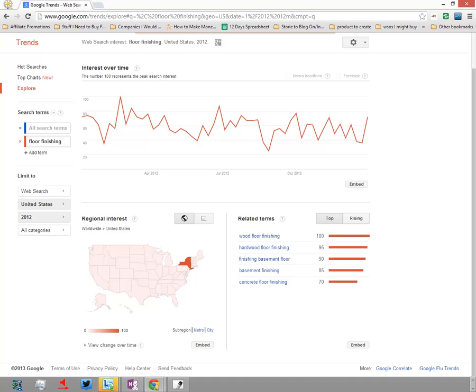Besides that, what you can do is look at both the top and rising search terms. These indicate what people are searching for in increasing numbers and what gets more popular as time goes on. So one rising search term in terms of floor finishing is concrete floor finishing. It was rising faster than the average, so more people are searching for concrete floor finishing. The top searches when it comes to floor finishing: wood, hardwood finishing, basement concrete.